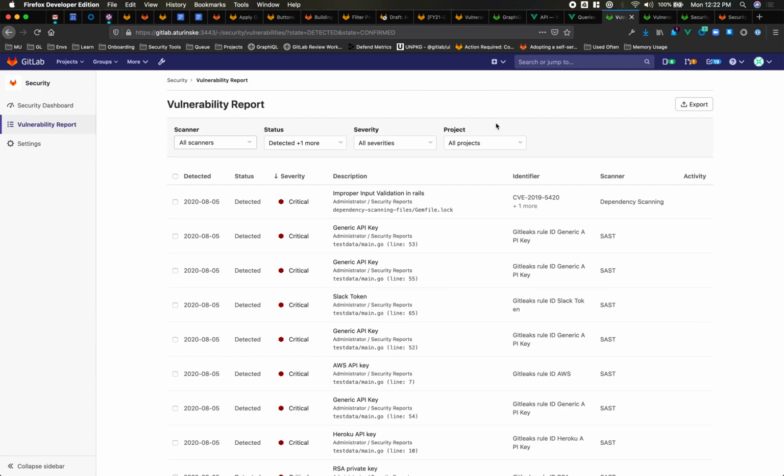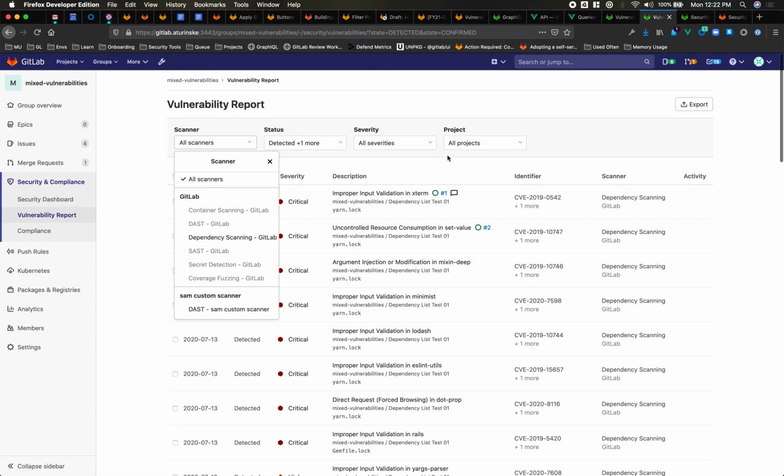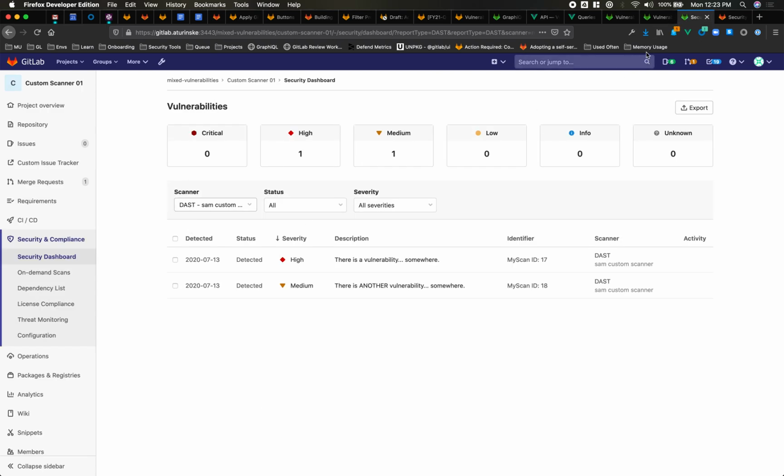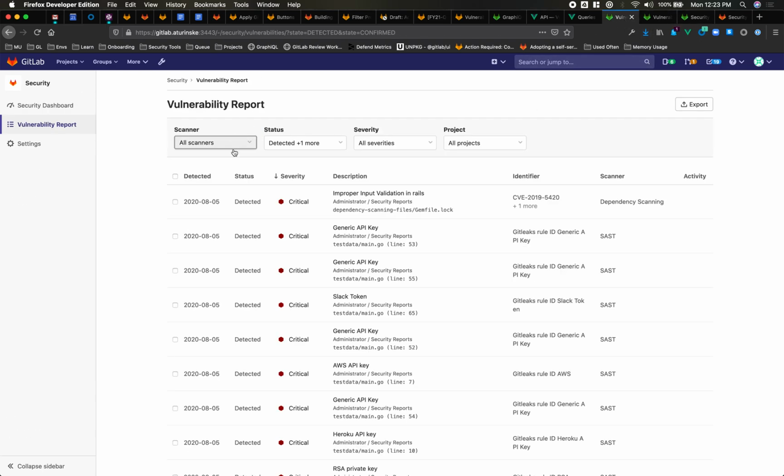And then here we are at the instance level. I moved the scanner filter first because the group and instance levels have this extra project scanner filter, but I wanted the scanner filter at the same spot, so now it's first. It's always first, so that ordering is correct on all of them.